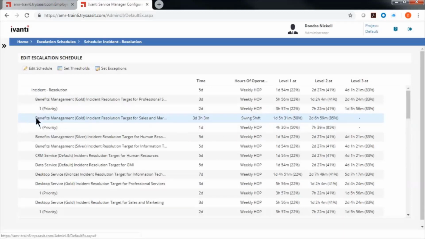Okay, so now when an incident gets logged and the service is benefits management, the customer's org unit is sales and marketing. Our target for getting it resolved is 3 days, 3 hours, and 3 minutes. This is indicating when the clock will be running. And then these are the levels at which it's going to run a quick action if the status is not set to resolved.